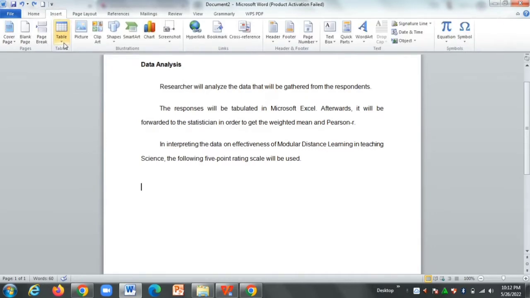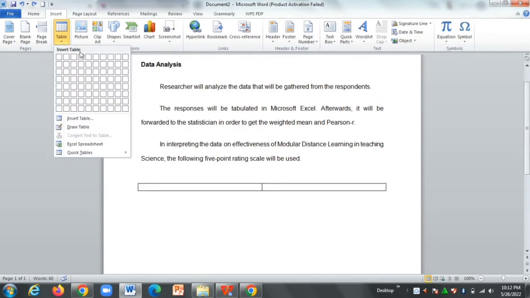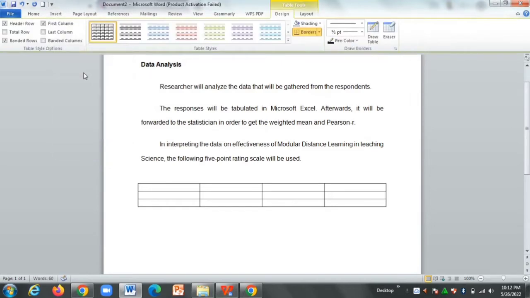Just click the arrow. Then hover your mouse over the diagram squares to select the number of columns and rows in the table. So click, and then the table appears in the document. And now you can add text to the table.